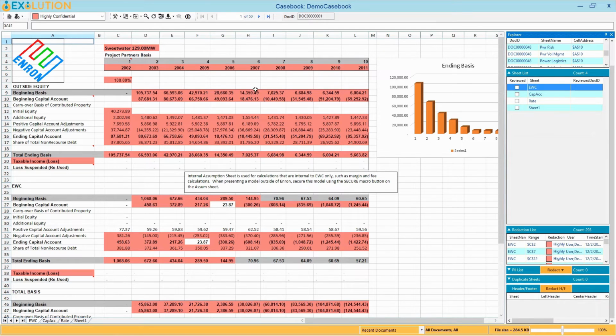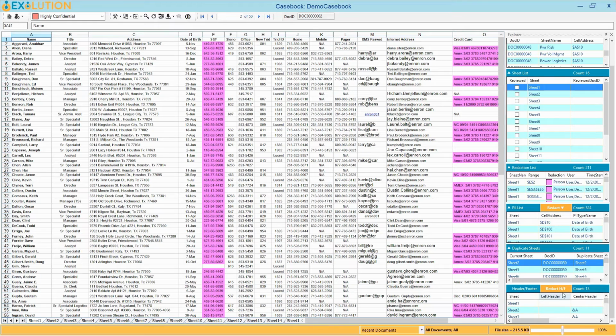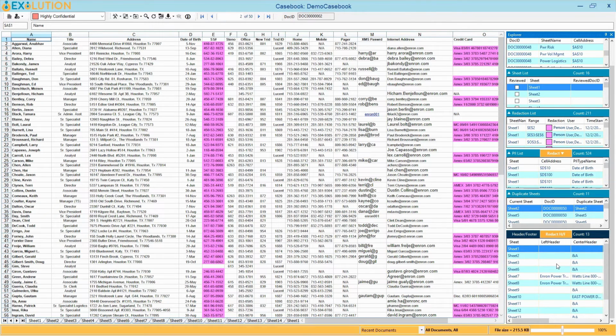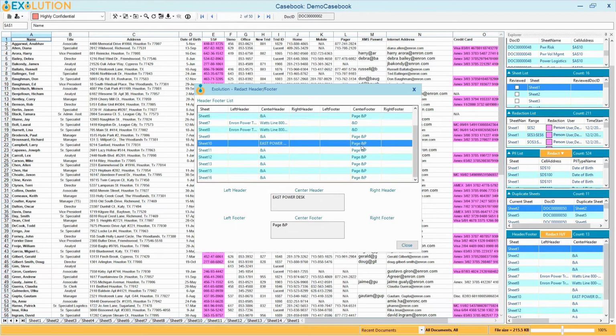Some documents might have headers and footers, and users may want to redact them. Like this document, it has headers and footers, and Exolution supports redacting them. What they have to do is just click on this button. It will display all the headers and footers. Click on any sheet's header and footer, and right click on the appropriate header or footer, and it will be redacted. As you can see, when it is redacted, a redaction is added into the list, and the color is changed in the header footer list.